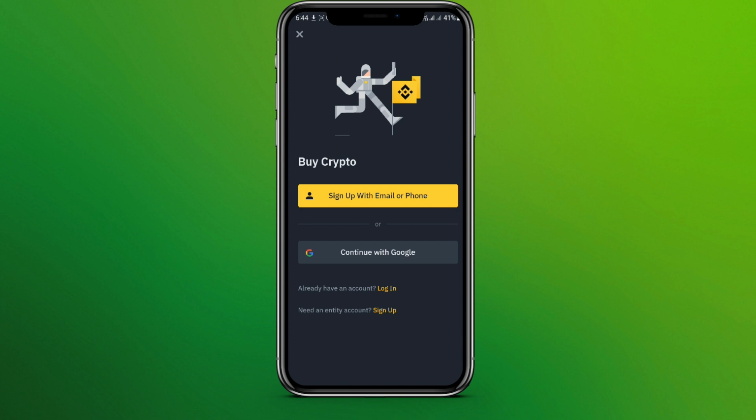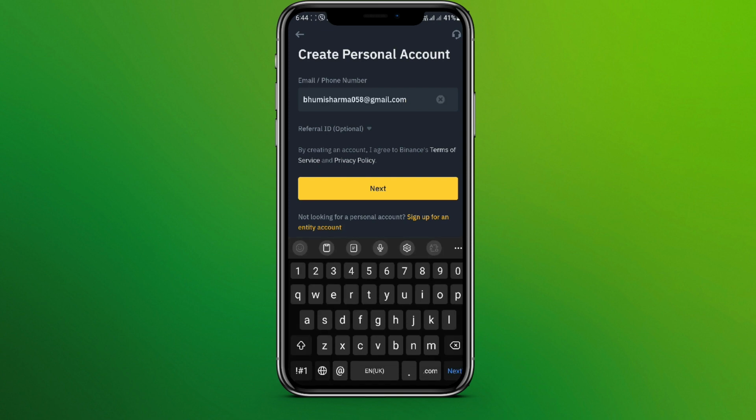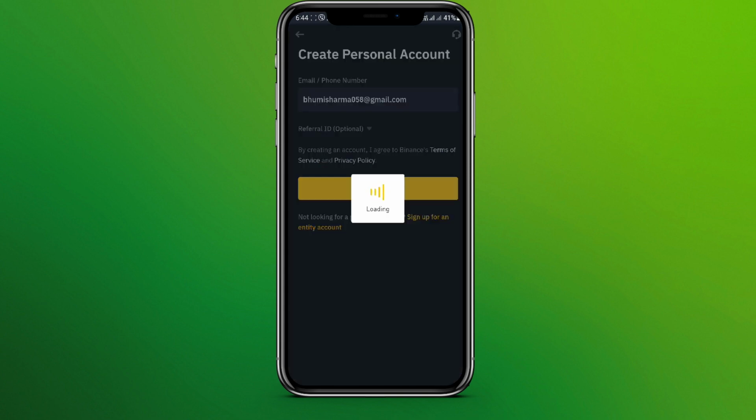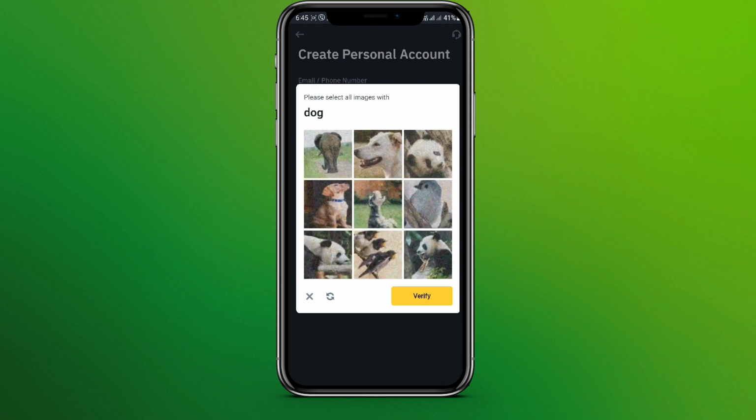Now you can sign up with your email or phone number, or you can simply continue with Google as well. Let's go for the first option. Now enter your email. Now click on next. Let's verify it and click on verify.